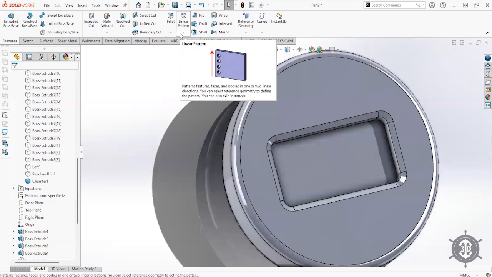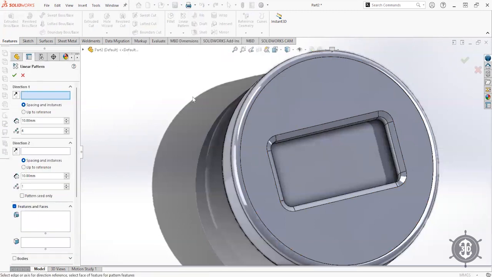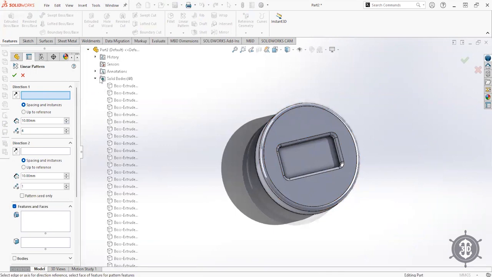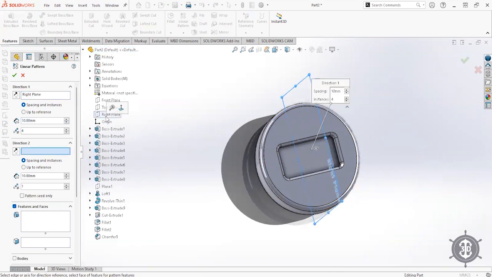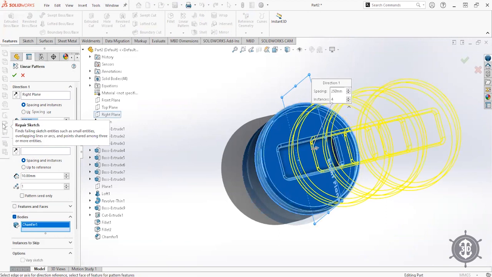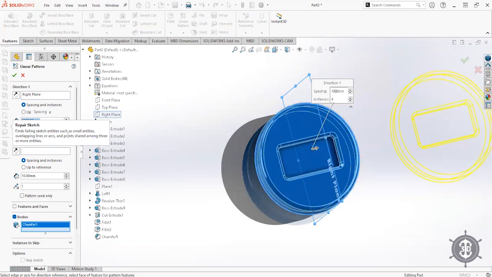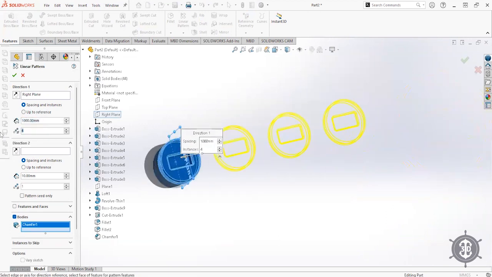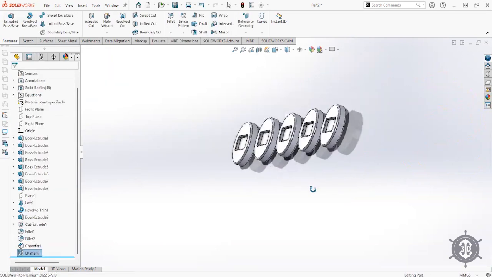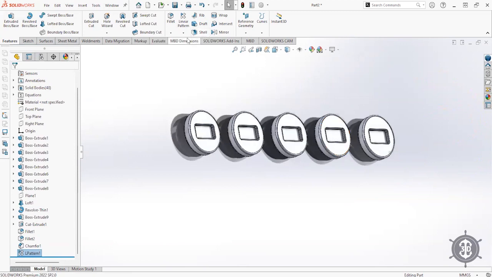So similarly, talking about linear pattern, the direction, let's suppose the direction is right plane, bodies to pattern, this one. I need 4 bodies at 250 mm apart. Oh no, it was 1000. Oh, or 5. Here you have it, a linear pattern.